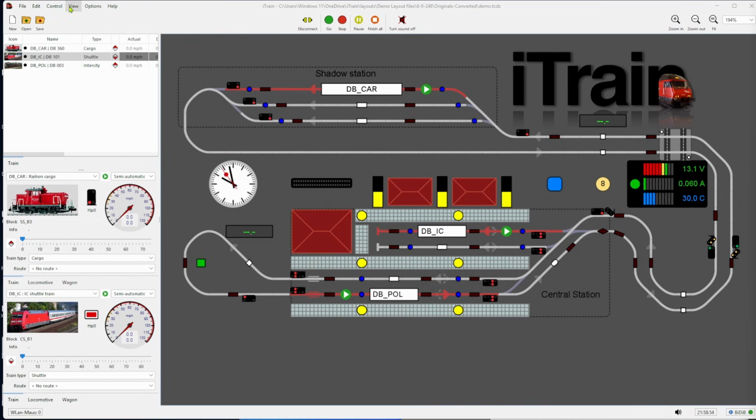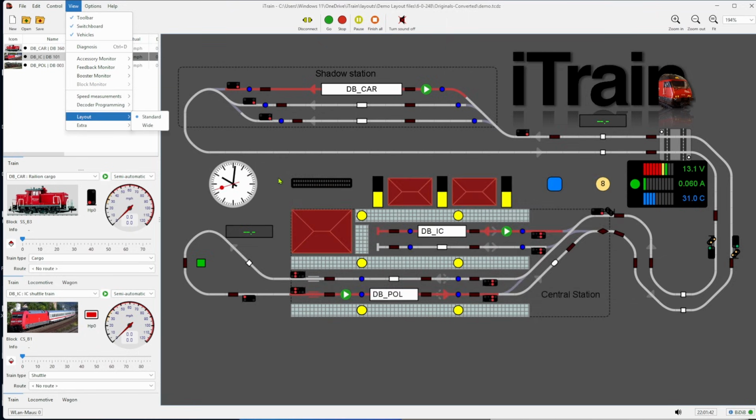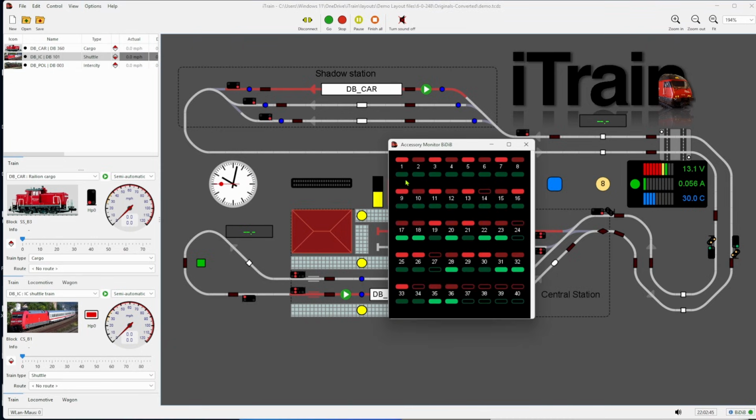There's also a new monitor for block-controlled systems, such as Dinamo, simulating block output states in real time, making it easier to keep an eye on everything. It's greyed out on my system, but looks like this. The keyboard monitor is now called the Accessory monitor, since it covers all types of accessories.